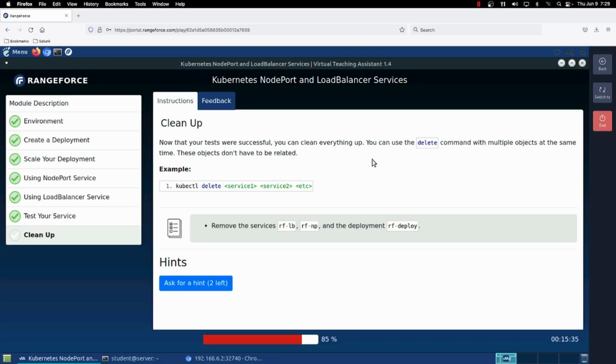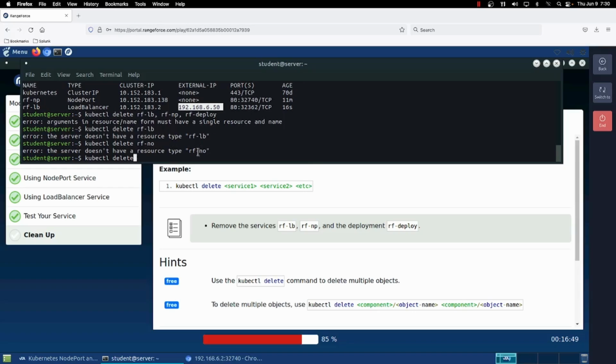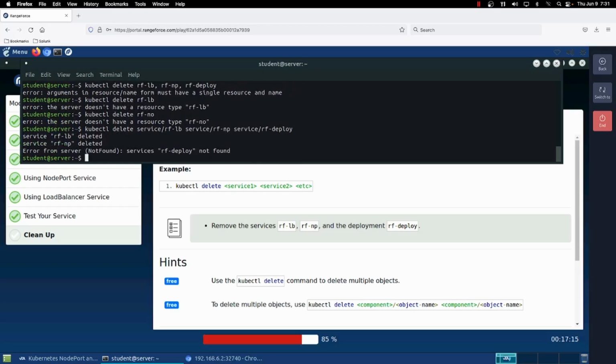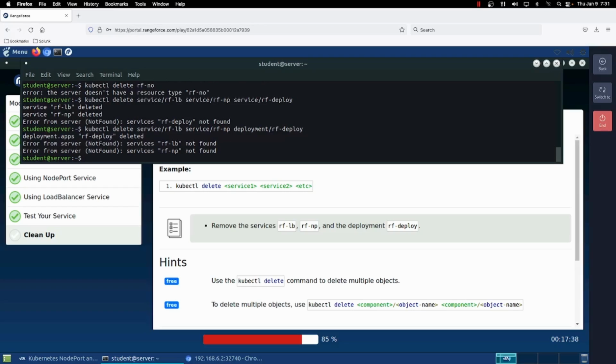Clean up. Now that your tests were successful, you can clean everything up. You can use delete. Service. Node port. RangeForce deploy. Cool. Probably because it is a deployment. Cool.